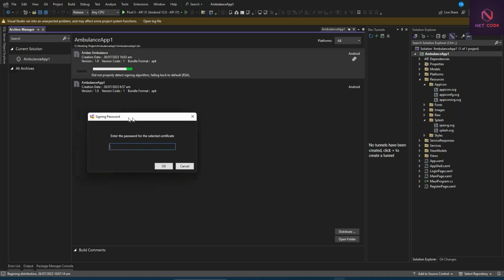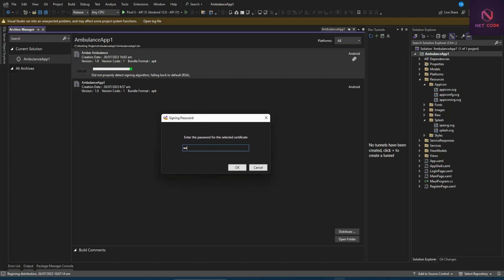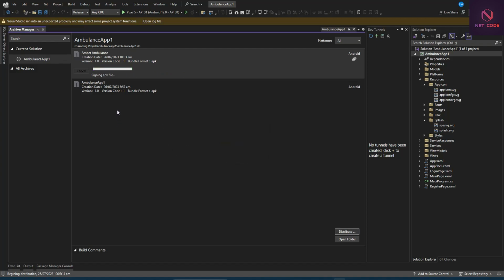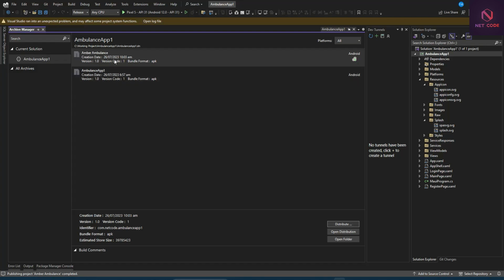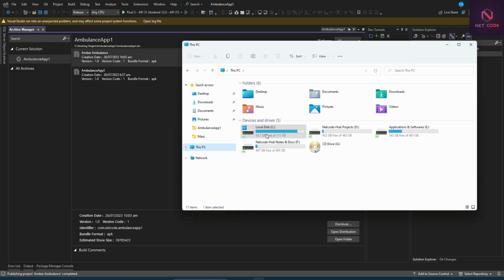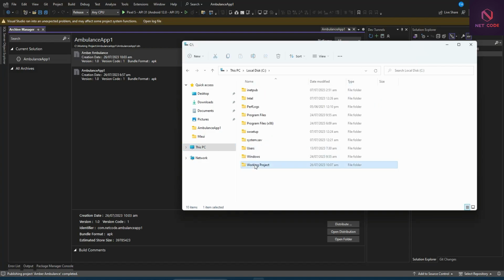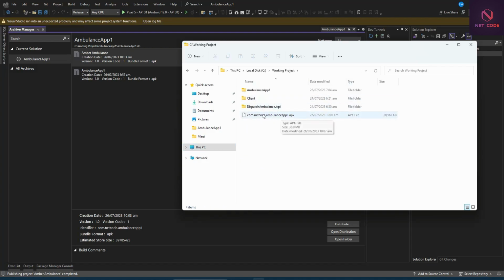Now it requires a sign-in password. And that's 1 2 3 4 5 6. So click on OK. And now let's wait for this to finish. You see it is signing the application file now. Now that is done. When you go to the projects, and that is this one, the working folder, you can see we have the app here. Now this app is ready to use. You can install it on your mobile phone and try your application.